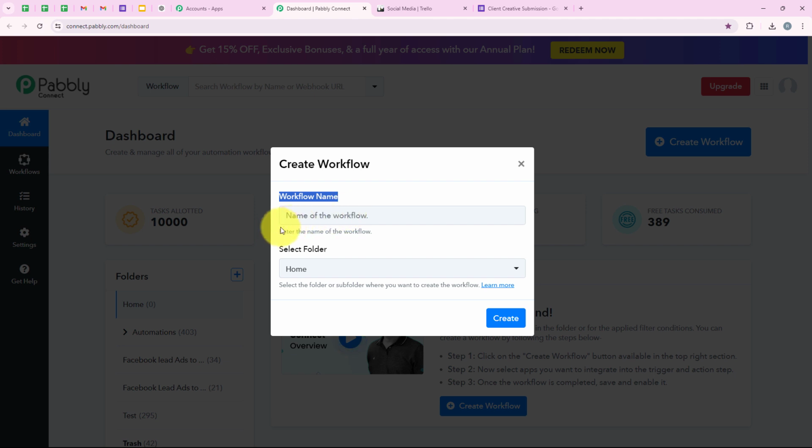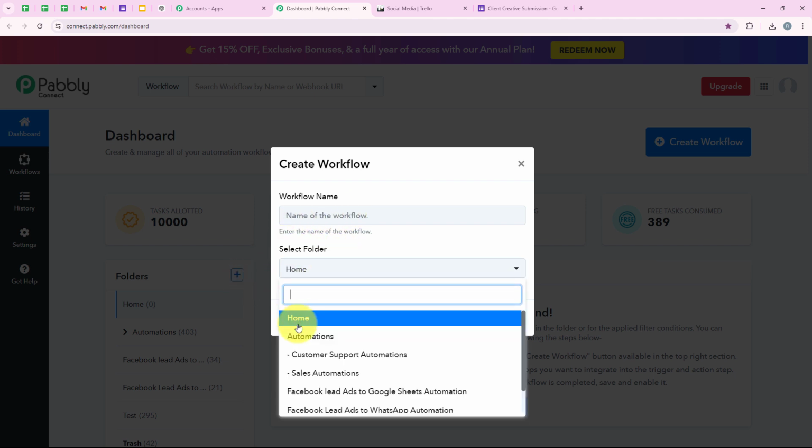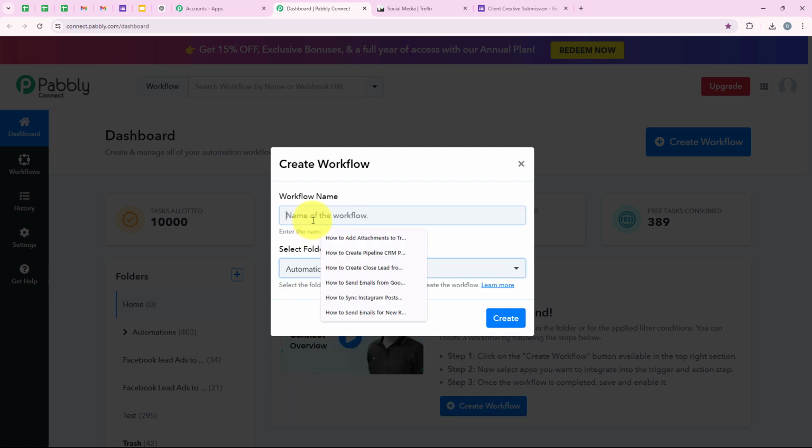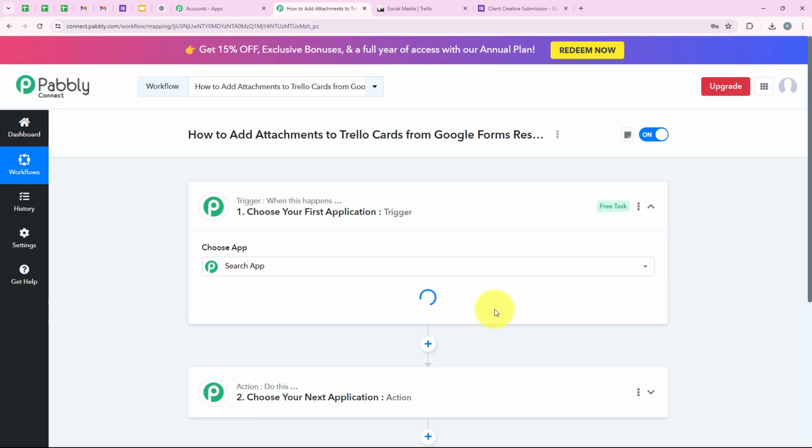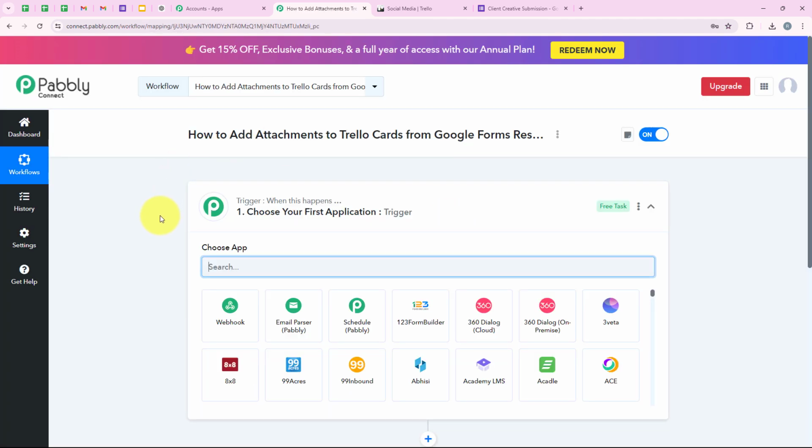And now it is asking me the workflow name and the folder I want to save the workflow in. So I want to save the workflow in this folder which says automations, and I want to name my workflow as how to add attachments to Trello cards from Google Form responses. And then we are going to click on create. And as soon as you click on create, you can see that it is opening the most important window of our automation, which is our workflow window.